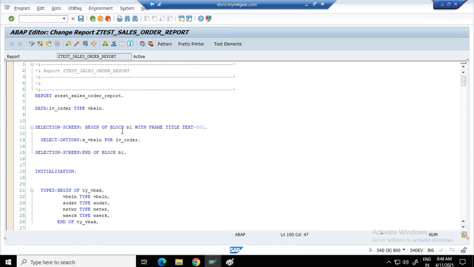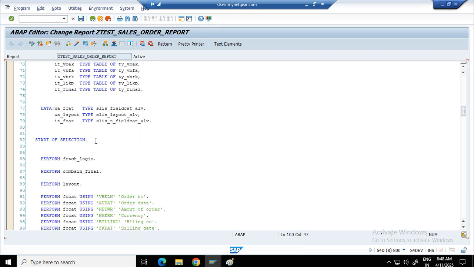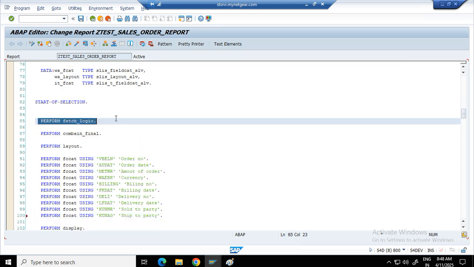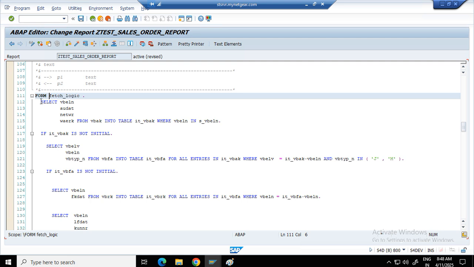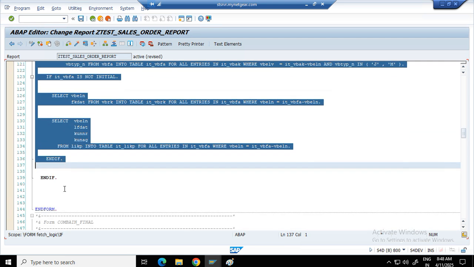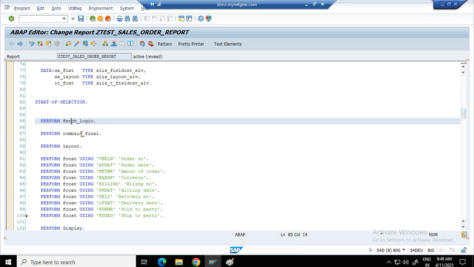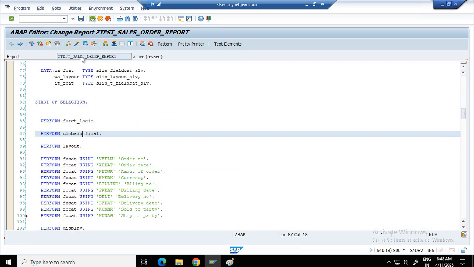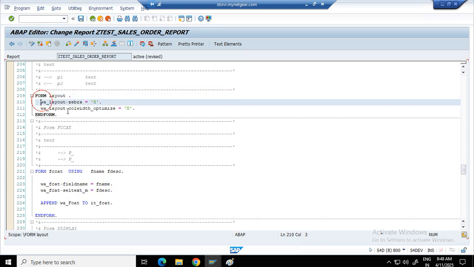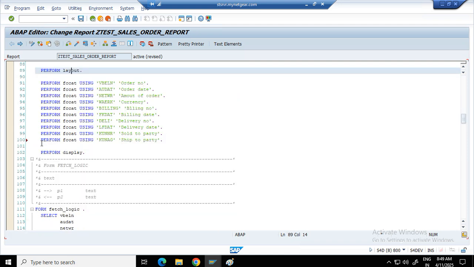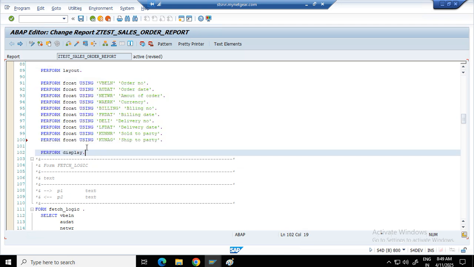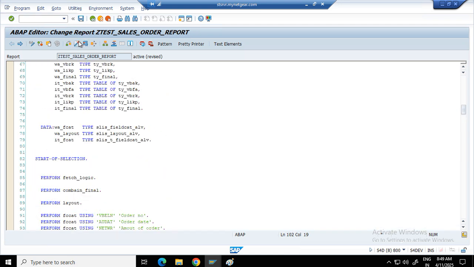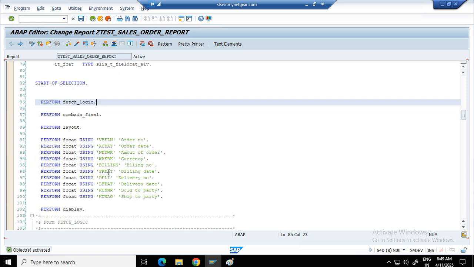But if I want to do any fetching logic, meaning select statements, if I double click on this, it will go to all the select statements. If I go back and click on combine logic, this is my combining logic. If I go to my layouts, it will go to my layout like this. Means easy to read. Just simplify. Without this perform also we can write the program. But which one is easier?